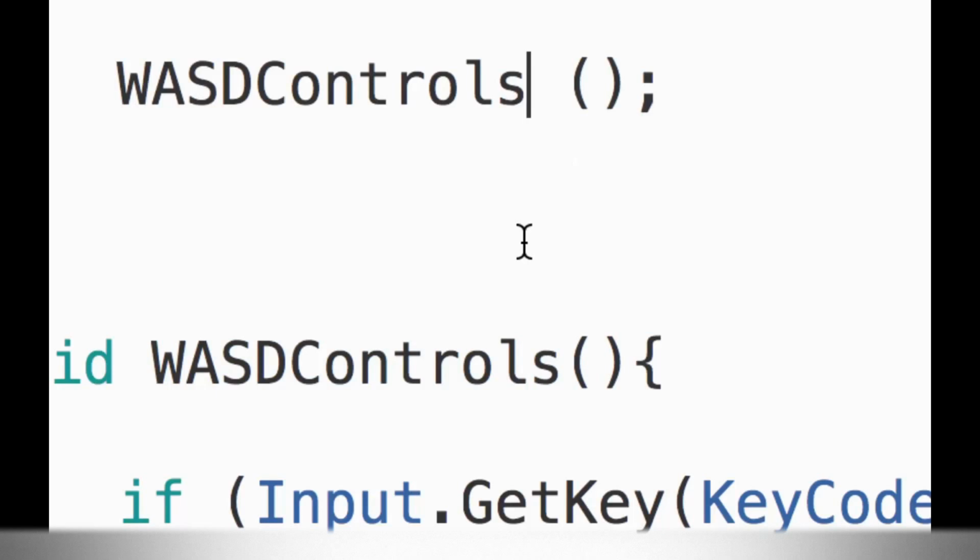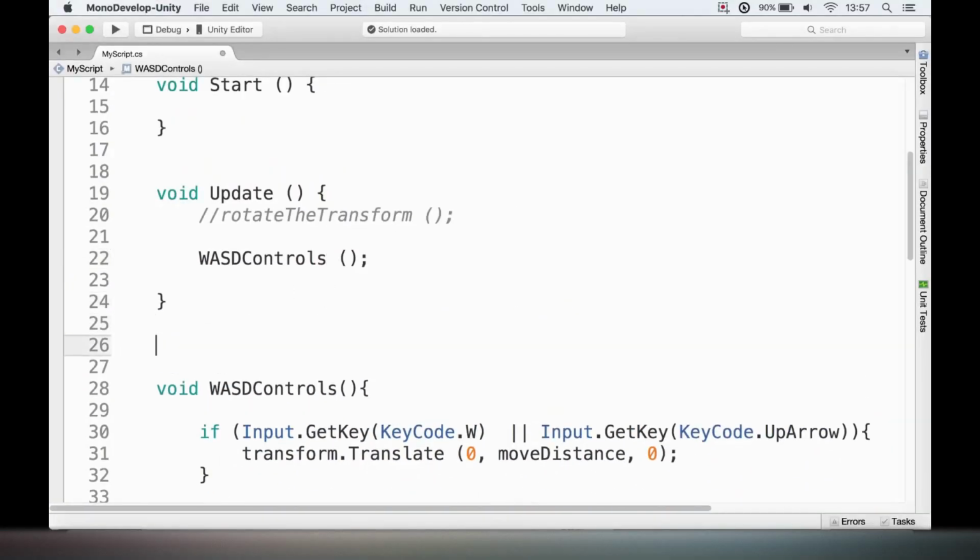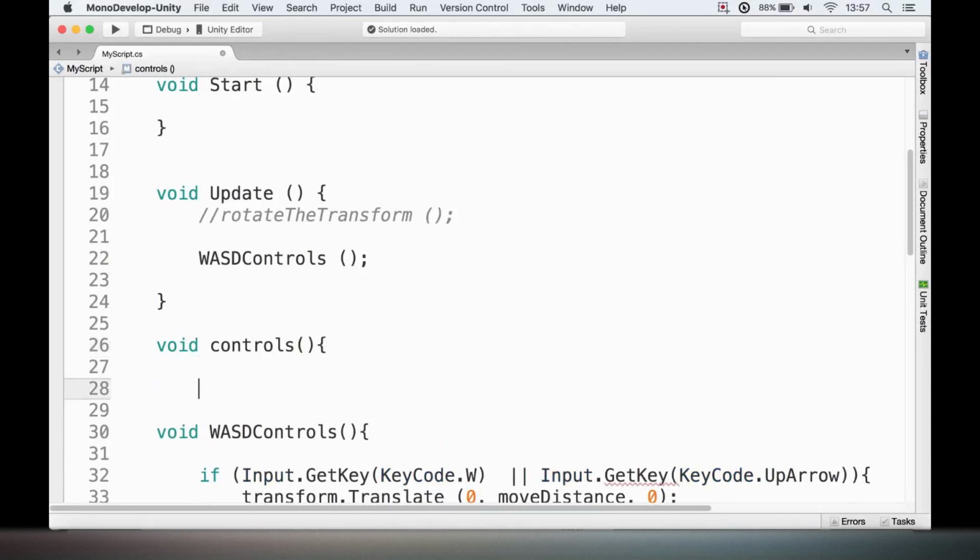So as you go along in your game, your voids will change. All right, so let's add another void here. We'll call this controls for now. Okay, and you'll see why in just a second.